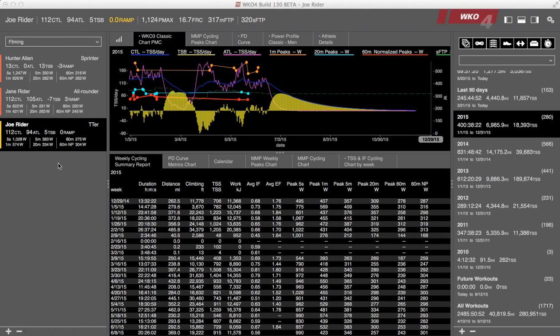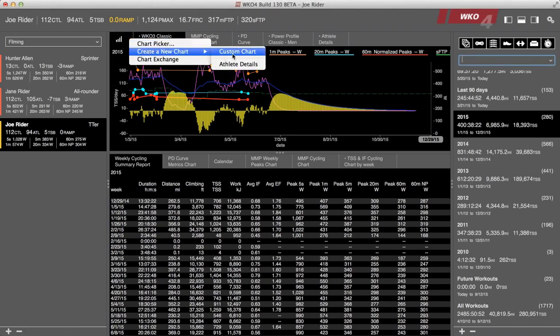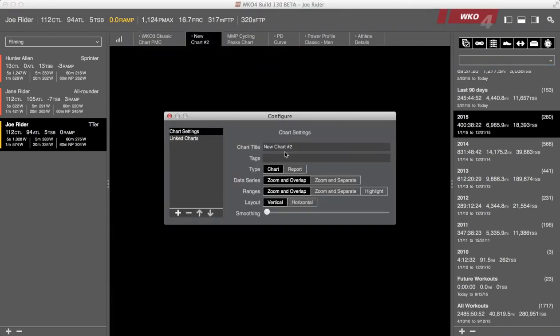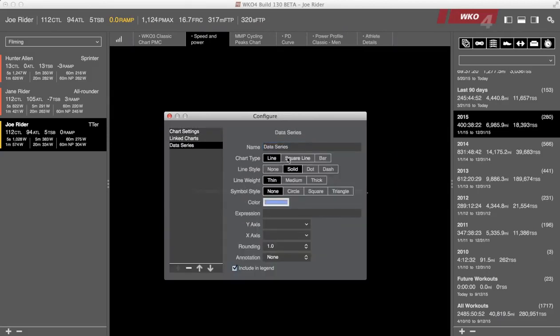So right now we've got Joe Ryder right here. We're going to go ahead and open up and create a new custom chart out of our chart picker. Just click on that custom chart, and here we're going to add this chart in here and take this as an idea of speed and power. All right, so let's just look at this a little bit. We're not going to play with this too much with our title there.